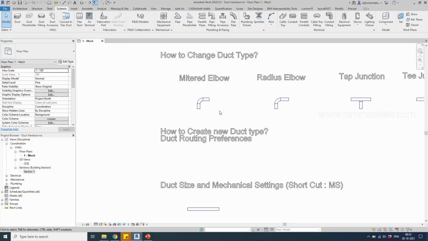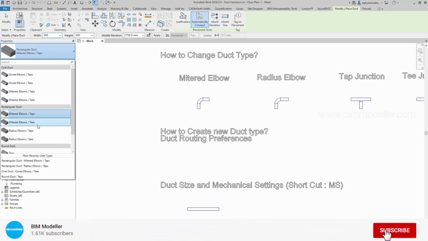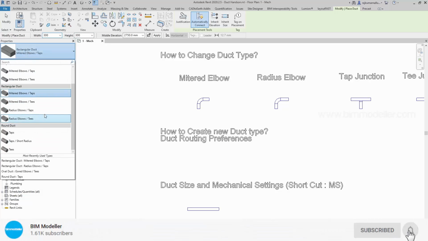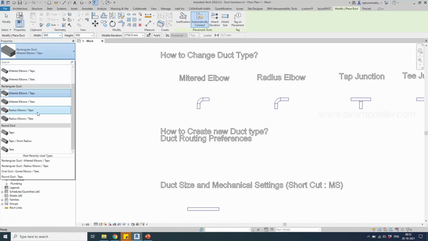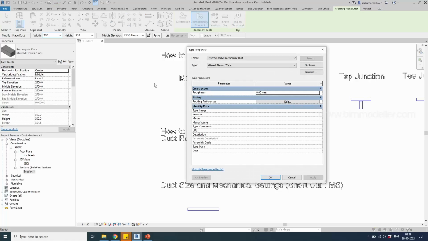So we have seen that each duct type has its own types. What if you need a new type which has a beveled or a shoe type connection on the tap? In that case, I'm selecting the tap connection, and you can go ahead and Edit Type after taking the selection of the duct. It is a duct property. You can duplicate it and name it taps or bevel taps.